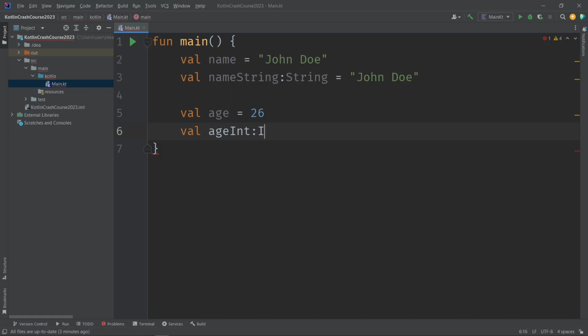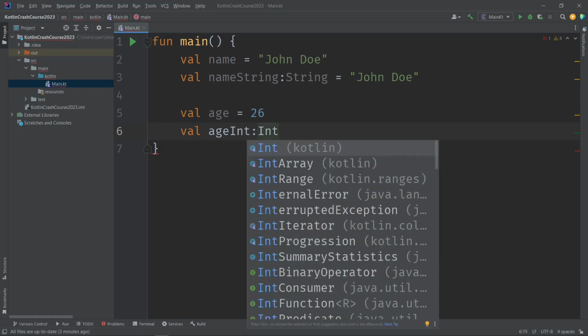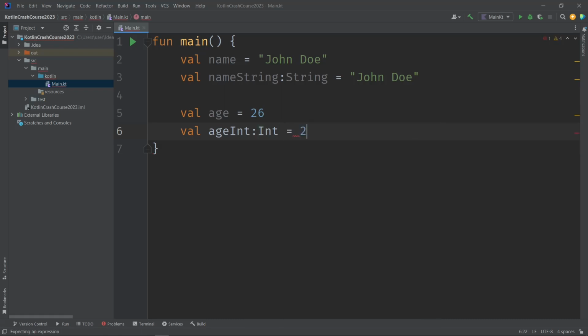And in this case, it's an integer. So I'm going to type integer and give it a value. So what if the variable doesn't have an initializer? You will need to specify the type explicitly.